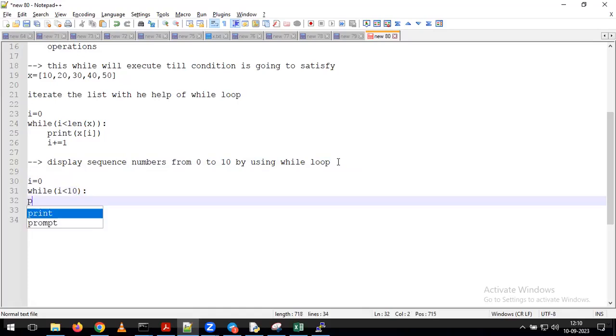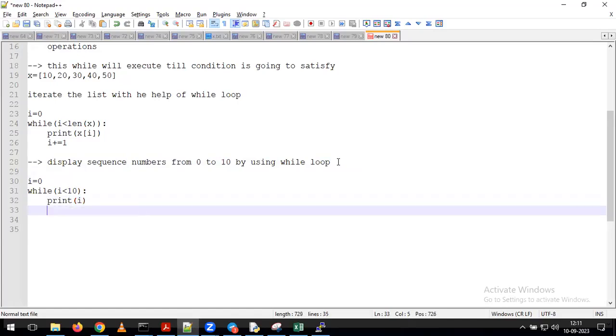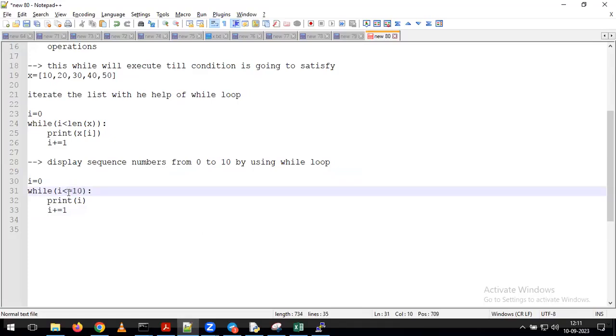After that, I will give print of I. Less than or equal to, right? I'm giving print of I. After that, just give I plus equal to 1. If you see here, if I give I less than or equal to, what will happen? It will give 0 to 10. But if you want to get the values before the 10 only, then we can give it as less than 10. If you want, we can give it as less than or equal to also.